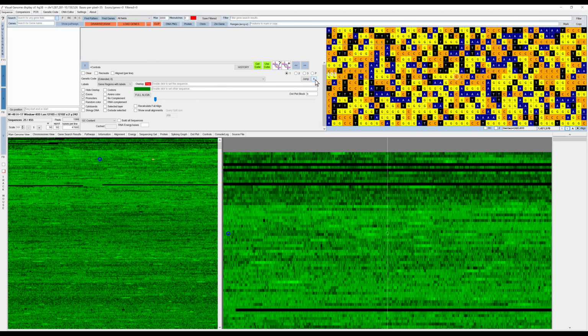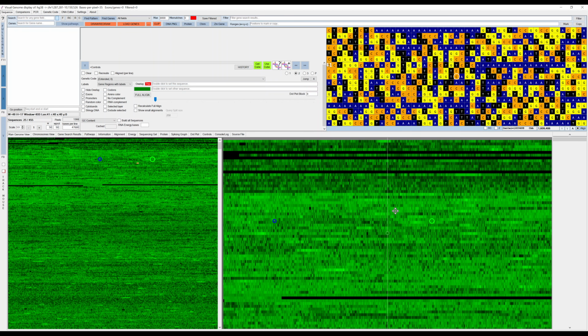And now I can, for example, click on number 2 here, and I can click anywhere in the display, and it will put a green circle. So in the main genome view, you now see how far the green circle is from the blue circle, as well as in the zoom gene view.